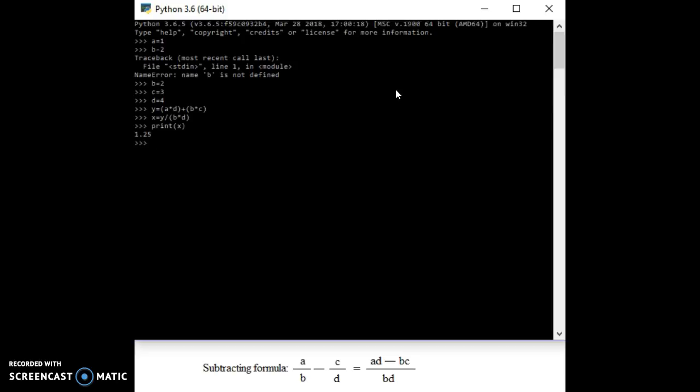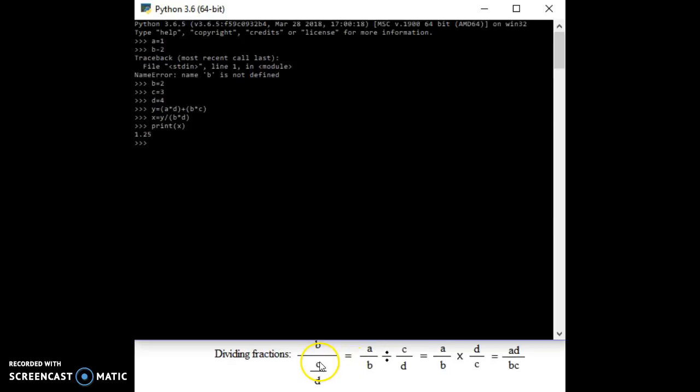Relatively simple, not too hard. If you want to do any of the other operations, like multiplication, or dividing, which is a little bit more complex, it's literally just changing around the symbols and some of the letters, but relatively the same.